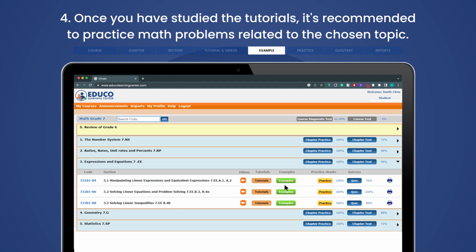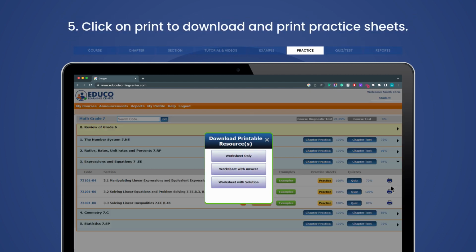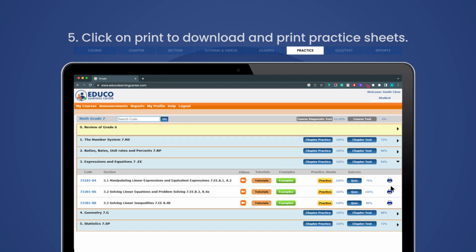4. Once you've studied the tutorials, it's recommended to practice math problems related to the chosen topic. 5. Click on Print to download and print practice sheets.